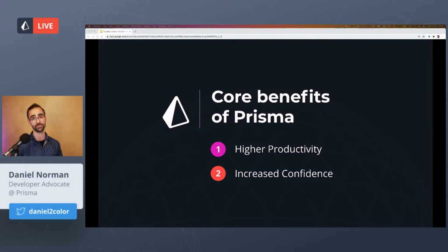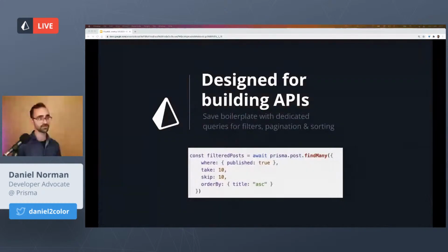Now, you can use this to do a lot of different things. The main point here is that it's technology agnostic and works with any API technology. So if you're building a REST API, a GraphQL API, or you are using gRPC for perhaps inter-service communication, you can do all of that and use that with Prisma.